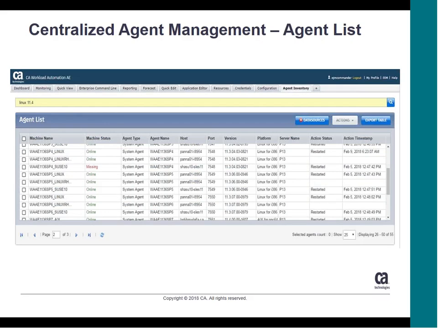Agent name, the name that is defined as part of the machine definition. The host, this is typically the machine where the agent is installed and up and running. Port, it's self-evident. Version, this is the agent version that is returned by the agent itself. And the platform, what is the platform that the agent is running on? In the example, we can see Linux and AIX. It could be other platforms as well.